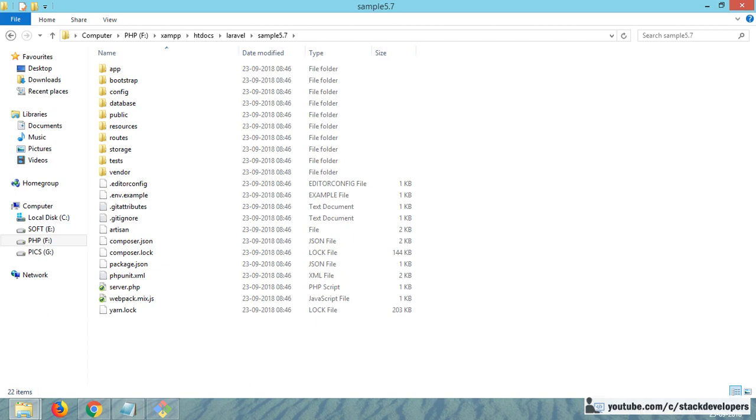Then we can update our Laravel 5.7 project with additional syntax that is only available in Laravel 5.7, like email verification. Email verification is the new thing that comes with Laravel 5.7, and along with this there are many new things that we are going to learn with Laravel 5.7.